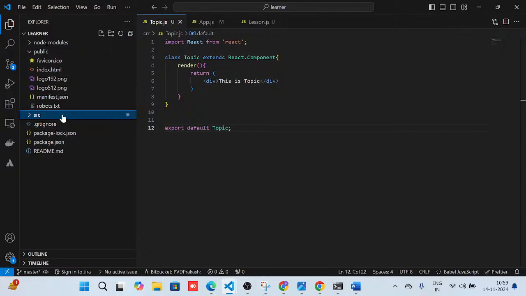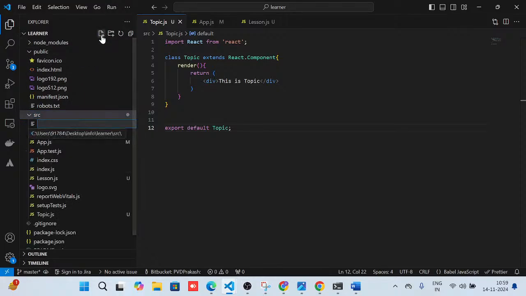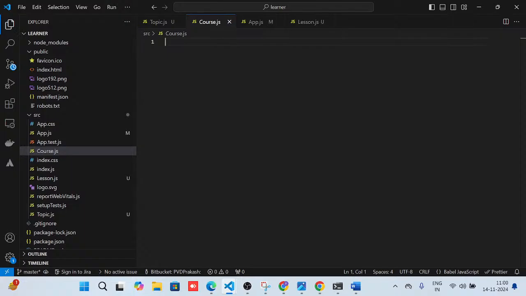Let me create one other component for testing. I create a component named Course. Remember, the component name must start with a capital letter. First letter is capital. Now I create the functional component: function, and the component name is Course.